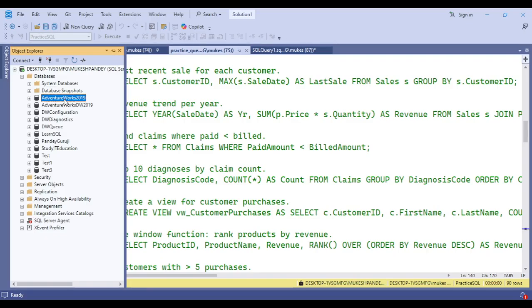So we have the AdventureWorks OLTP database and the AdventureWorks OLAP database. OLTP is used for the transactional database, and OLAP is used from the data analytics point of view. OLAP is also called the data warehouse. So how can you install it in your SQL Server?